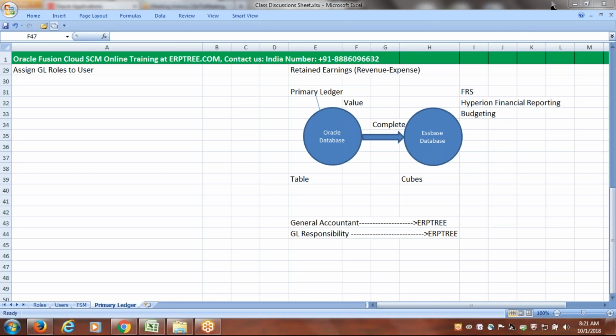If you talk about especially GL responsibility, for GL responsibility we don't assign operating units, right? We assign only the primary ledger. Apart from this, the GL data access set profile also has to be assigned, to define which data access set he can access. No need to assign that. The system will assign it. We never assign that.